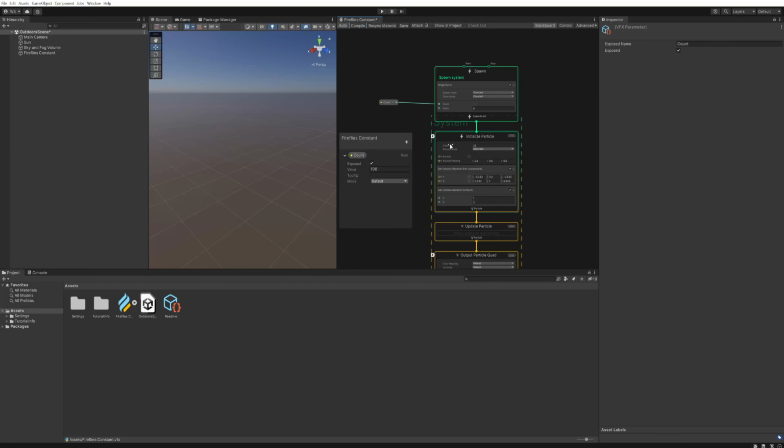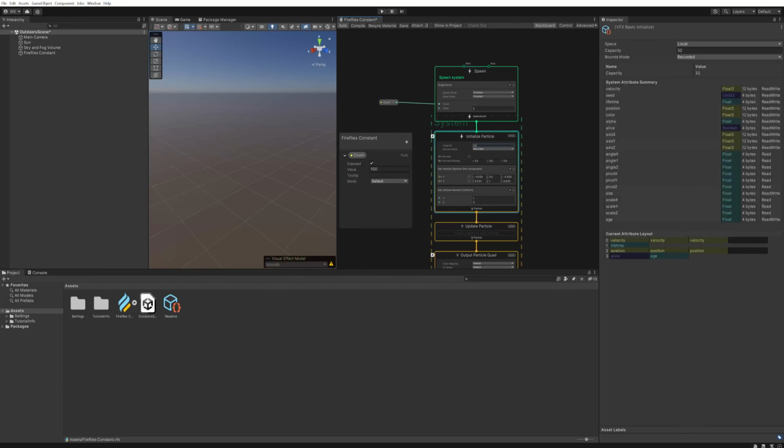That's because in initialize particle, we also have a capacity, which just tells this system this is the maximum amount of particles you're allowed to have at once. So let's set that to, you might say, also 100. We're actually going to set that to much more. This is the maximum that any version of this system will ever be able to have. So 10,000 is probably as high as we're ever going to go over a very large area.